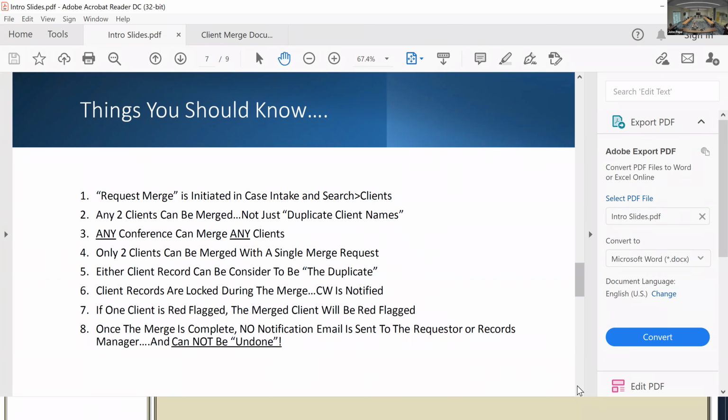Either client record can be considered to be the duplicate. And this is the way I think of it. This isn't necessarily the way you should think of it, but I'll tell you the way I think of a duplicate. If I have a client that just received assistance yesterday, and I have the same client that received assistance 5 years ago, the one that is the latest, the one that I just helped yesterday, to me is the duplicate. Because that other one existed and I didn't see it. So I created the duplicate. So that's the way I look at duplicates. I look to see when is the last time that we helped this person, and that becomes to me the duplicate. Client records are locked during the merge and the caseworker is notified.